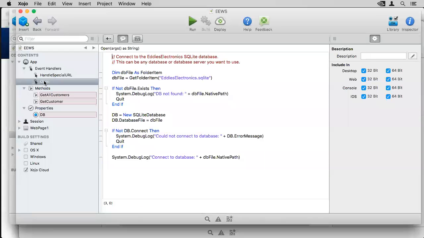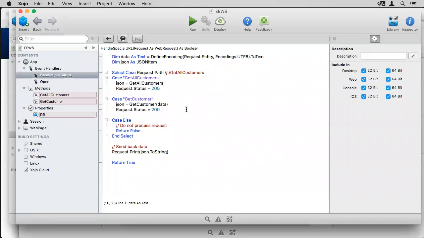The two big things you can see here are, in the Open event handler, there's code to connect to the SQLite database, very similar to what was discussed in the last webinar. Nothing new or clever there. And then here I'm using the HandleSpecialURL event handler. It is just checking for essentially two different API method calls: get all customers and get a single customer.